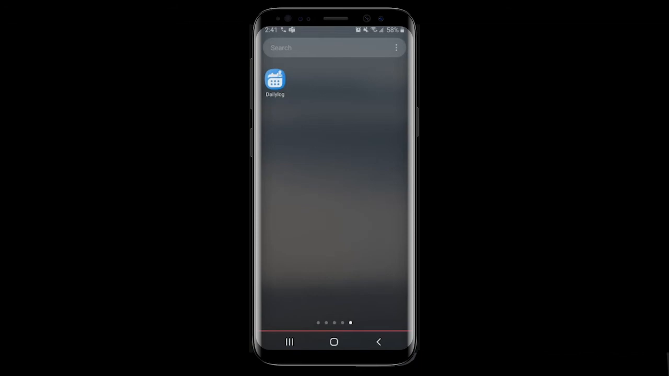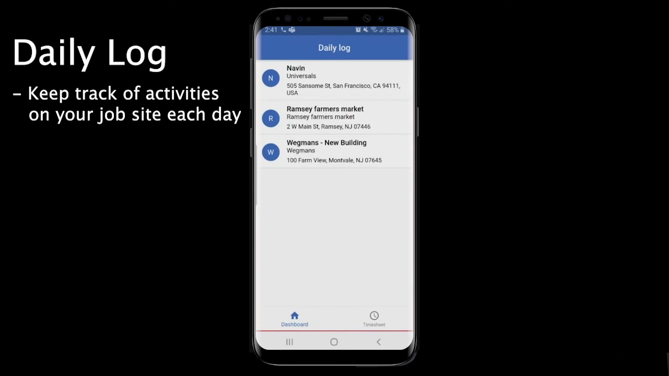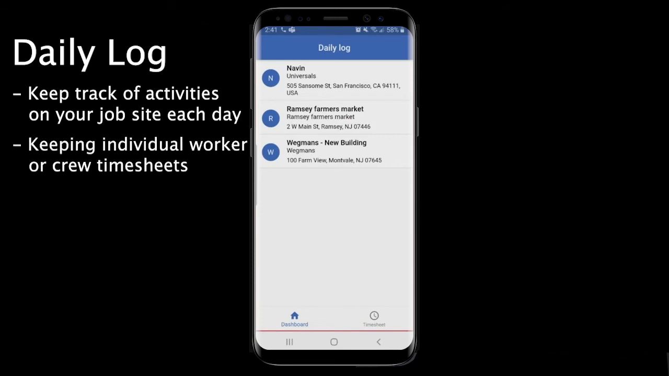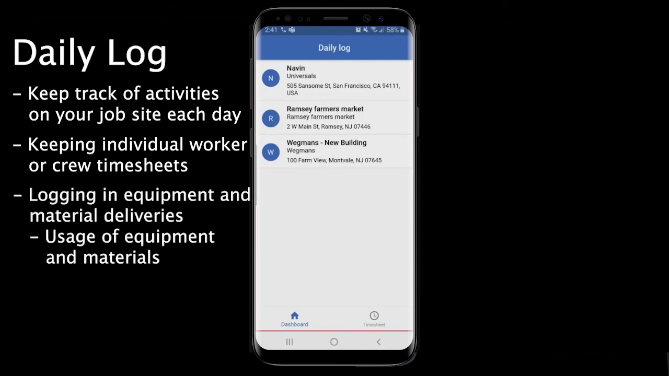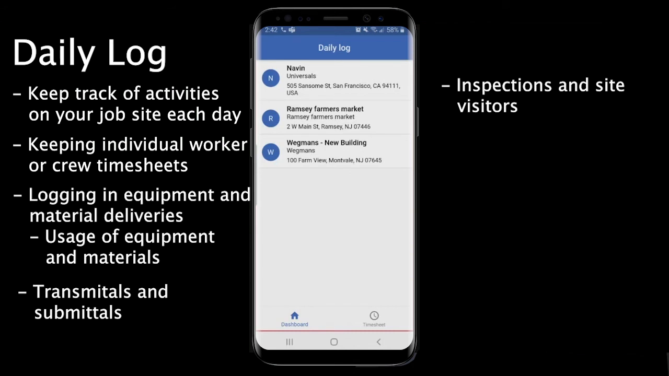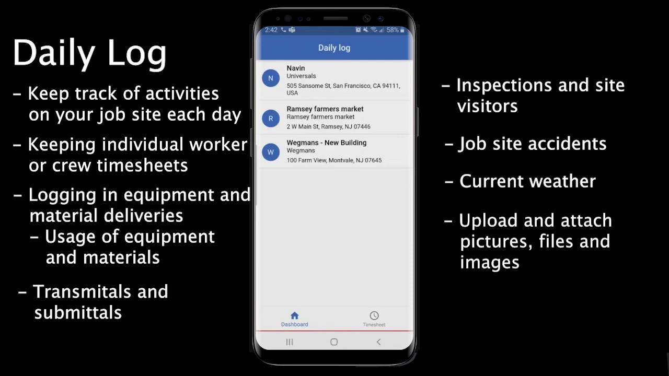Let me introduce you to Daily Log. This software will help you keep track of all the activities that go on at your job site each day, from keeping individual worker or crew timesheets to logging in equipment and material deliveries and the usage of that material and equipment, transmittals and submittals, inspections and site visitors, job site accidents, right down to the weather for the day. The software also allows you to attach pictures, files, and images to help keep track of all these activities.